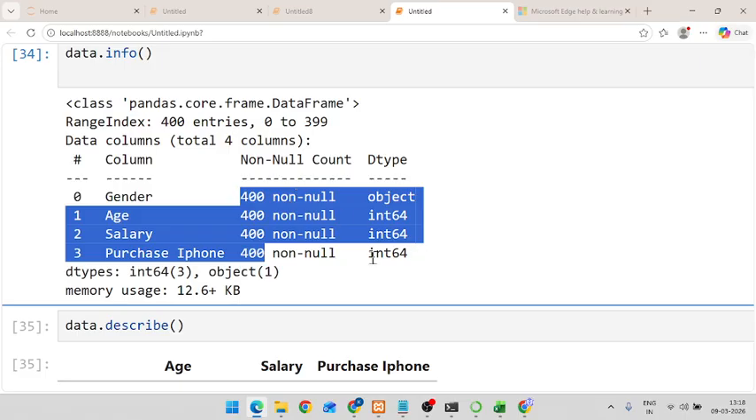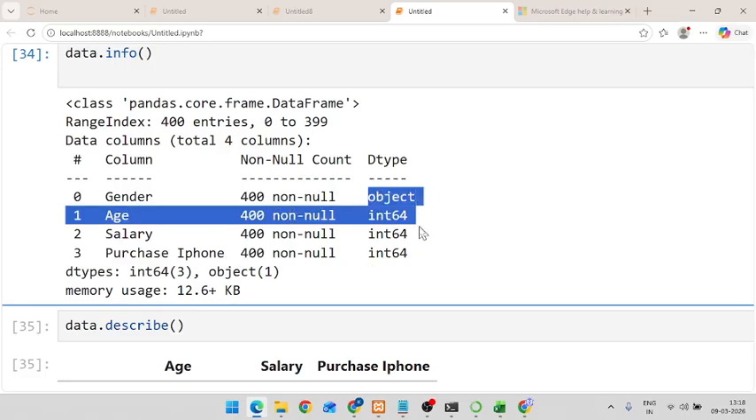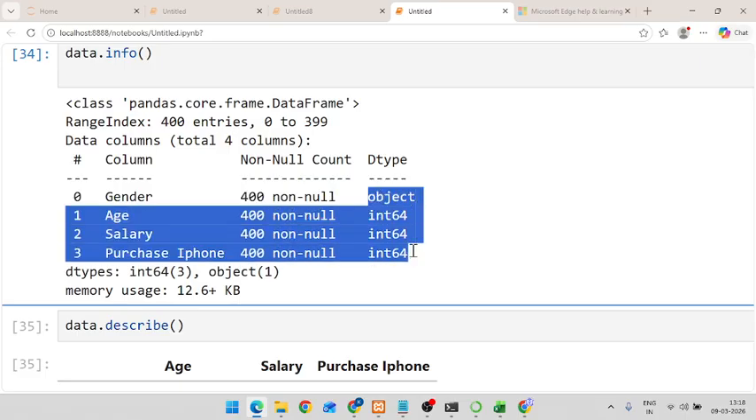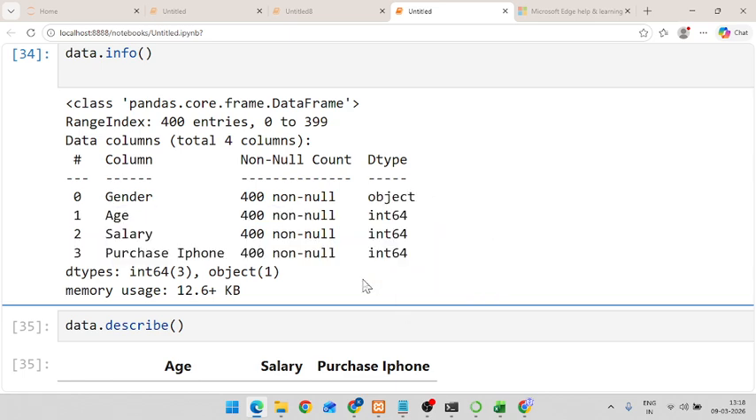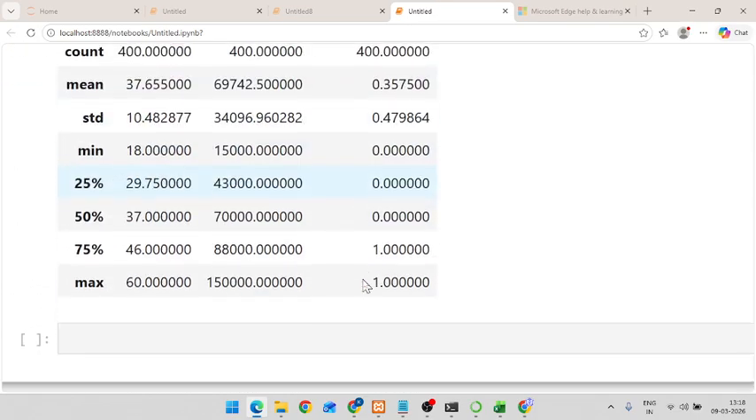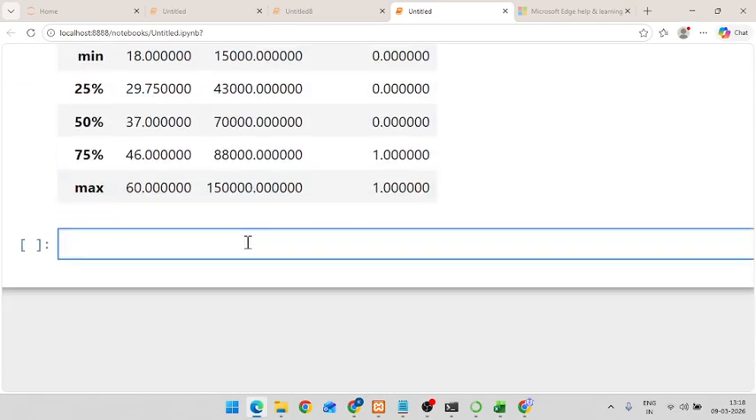Okay, and also we came to know the different data types for each column. We have integer type, and we also have the object type. That means this data set contains categorical data, and we have to convert that categorical data into numerical data. So that thing we can decide at this stage.